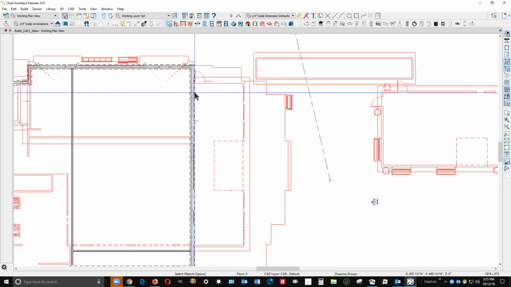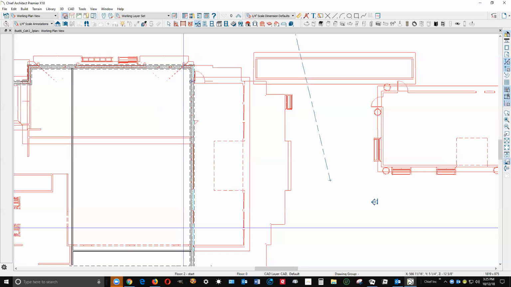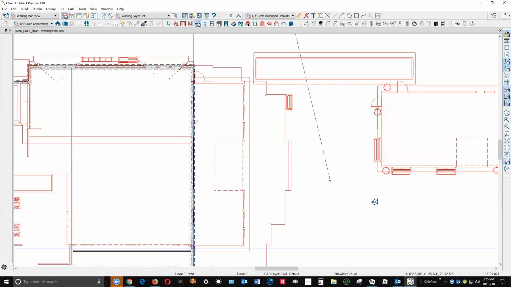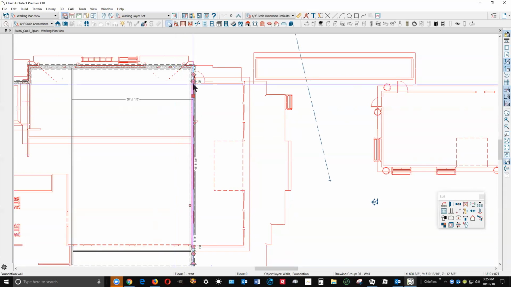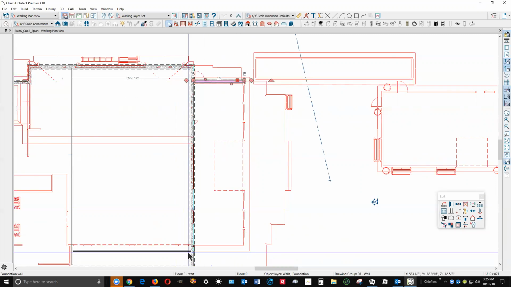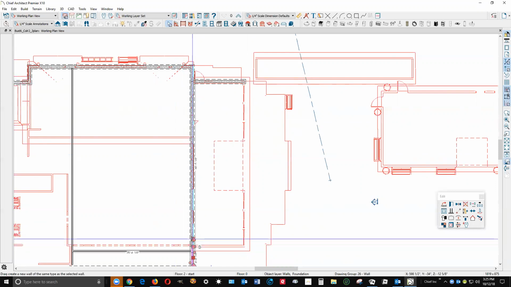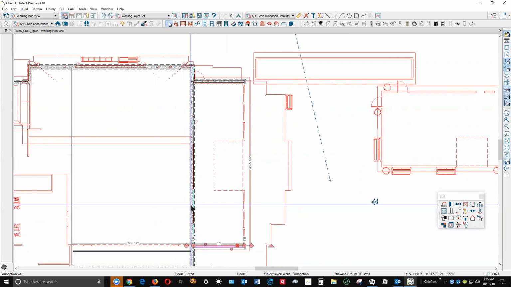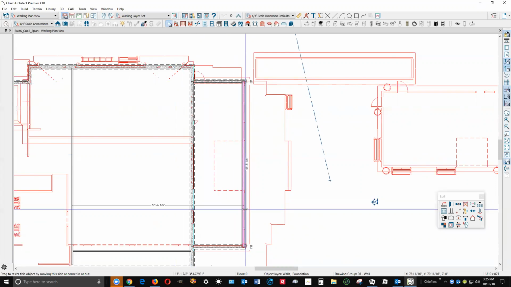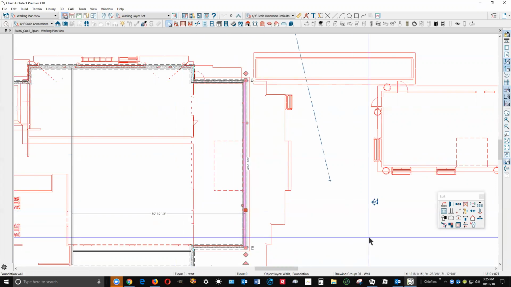So probably just a matter of using the wall break tool here and here. And then I'm going to click on this and extend stem wall. And take this section here and extend it out. We'll line it up with the wall above.